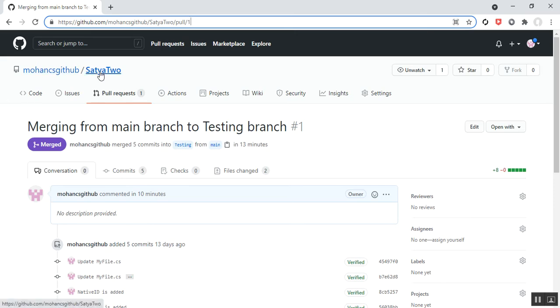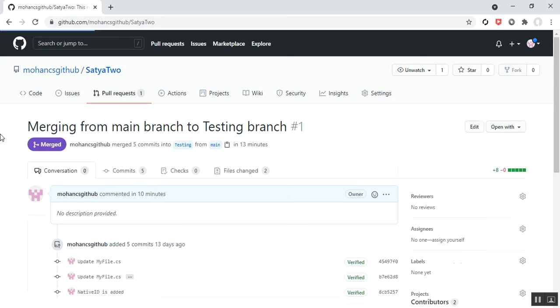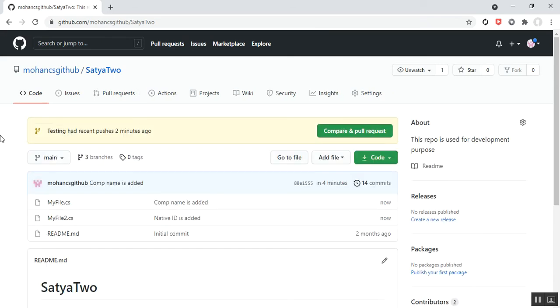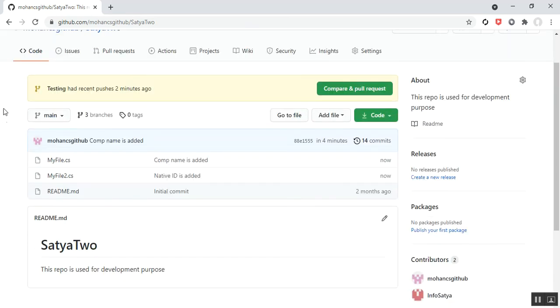So what I'll do here is click on the repository. Now you can see that under the main branch it shows 14 commits, right? The commit messages are: for my file.cs, company name is added; for my file2.cs, native ID is added. And here you can see that testing has recent pushes 2 minutes ago, that is the merging process, right? So here I'll check the number of commits of the testing branch.